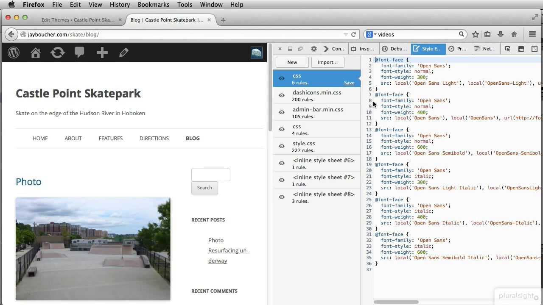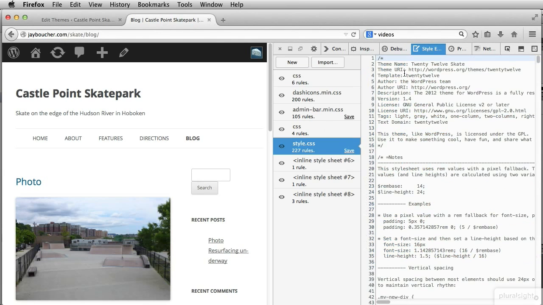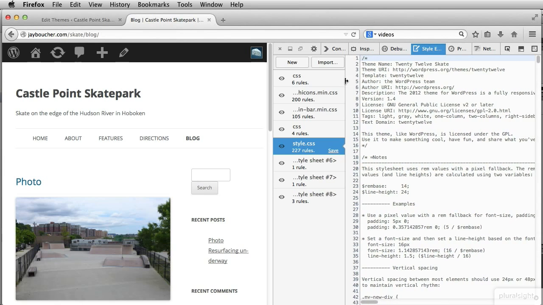So here, let's clear this out. We're looking at style.css. So this is all the styles that are applying to the site. We're using style.css, so I'm going to click on that. We can see here we have our 2012 skate CSS file.